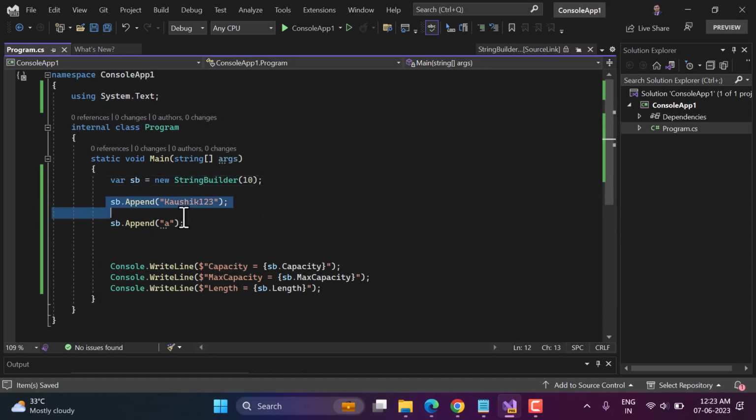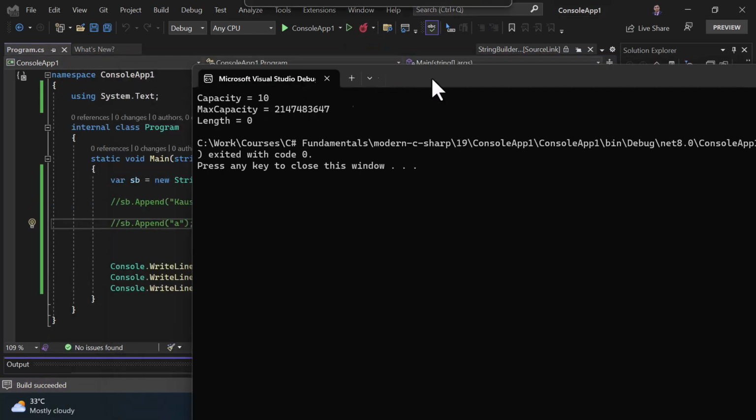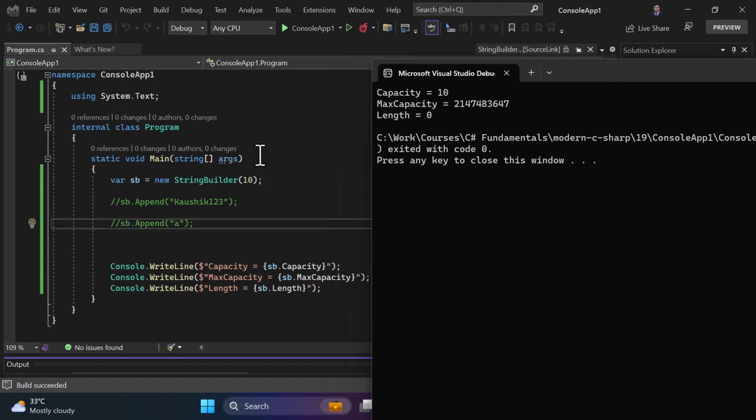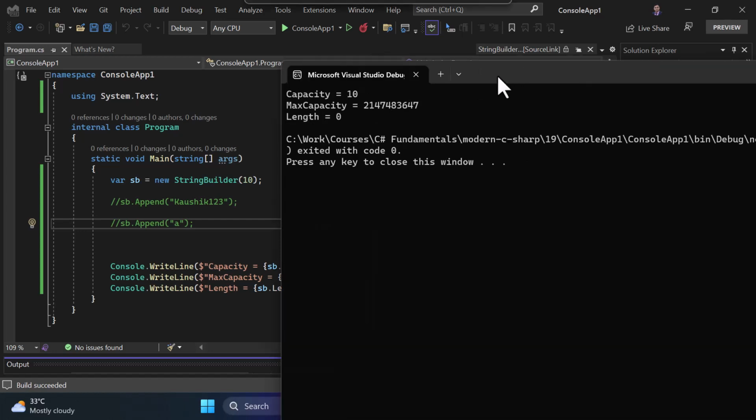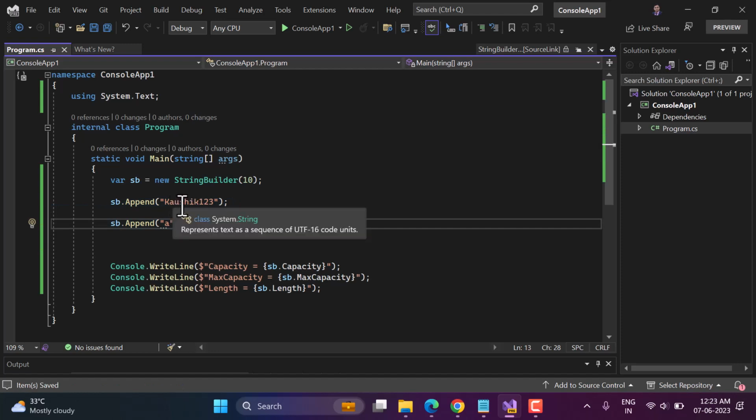Okay, and let's comment this particular thing for a while. Let's run this application and see what the output is. This time you will notice the default capacity of this StringBuilder class is 10. It means this StringBuilder class is taking some space in memory, and that space is equal to 10 characters. Although we have not assigned any characters in this StringBuilder, it is taking some space of 10 characters.